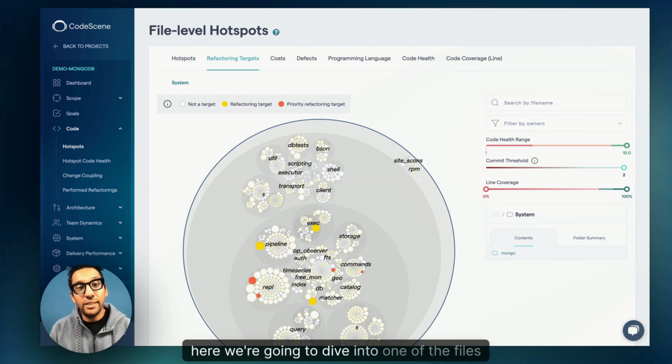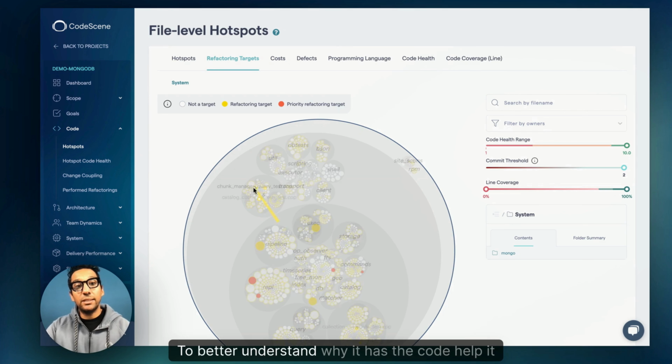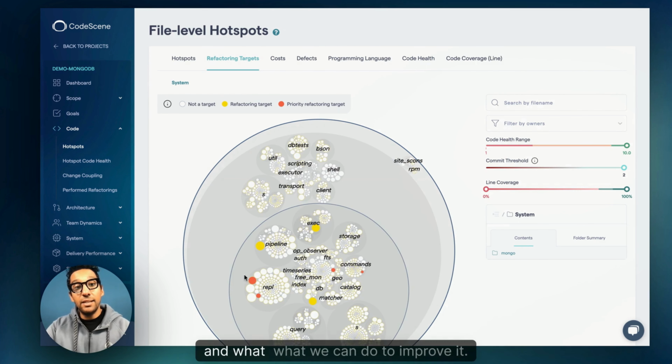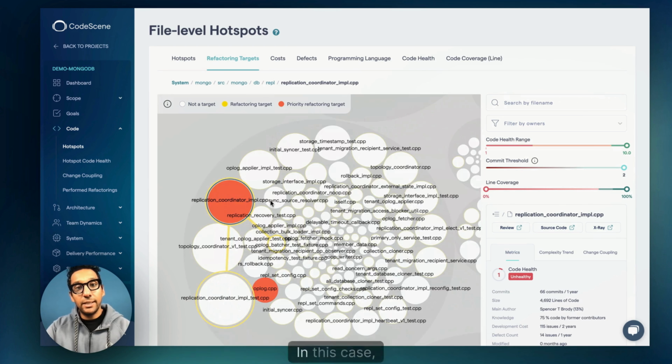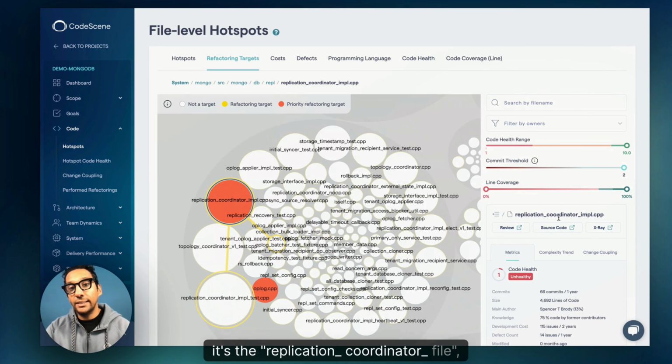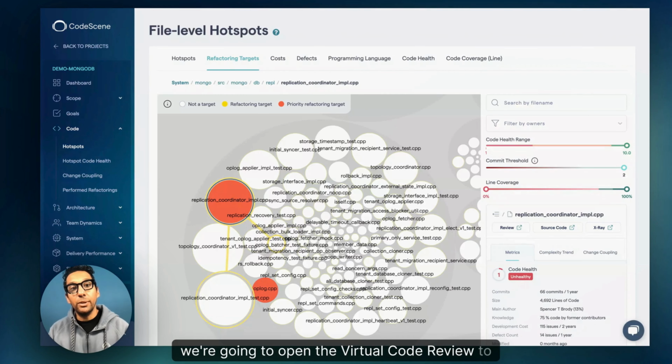Okay, here we're going to dive into one of the files that CodeScene has identified as a refactoring target to better understand why it has the code health it has and what we can do to improve it. So here we're going to click on one of the files. In this case, it's the replication coordinator file. And we can see it has a code health of 1. But by clicking on the review button, we're going to open the virtual code review to really dive a bit deeper into this particular file.